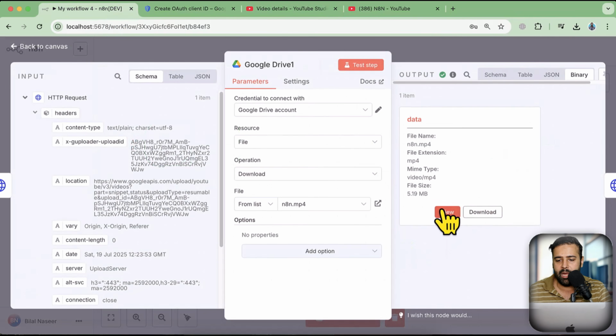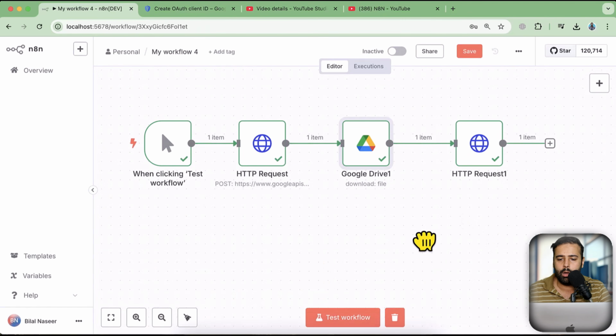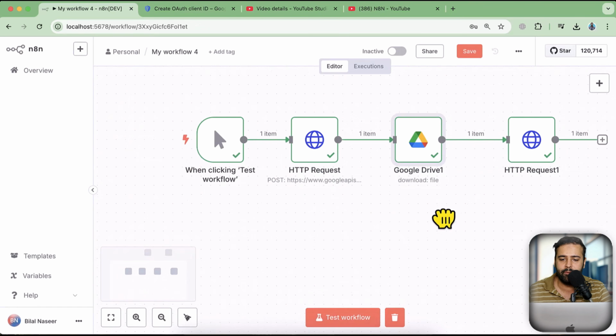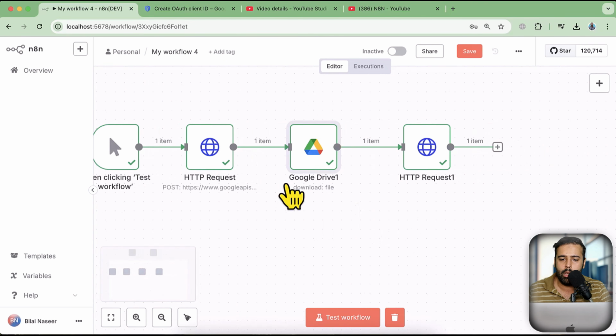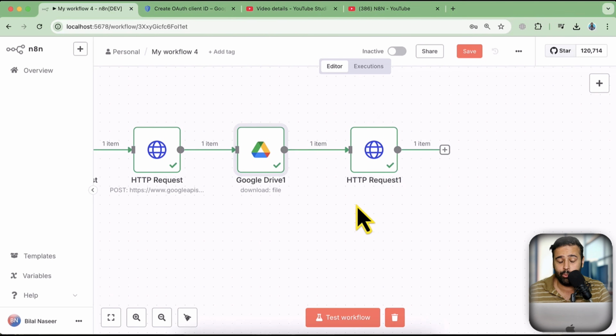If I open up the Google Drive, you can see that is the video which got uploaded via the second HTTP request. In the first node, we created the URL. In the second node, we downloaded the video, and in the third node, which is the second HTTP request node, we basically upload our video to the URL which we generated here. That's how it is working, and that's how you can upload a YouTube video via N8N on your localhost or in your self-hosted VPS N8N version.